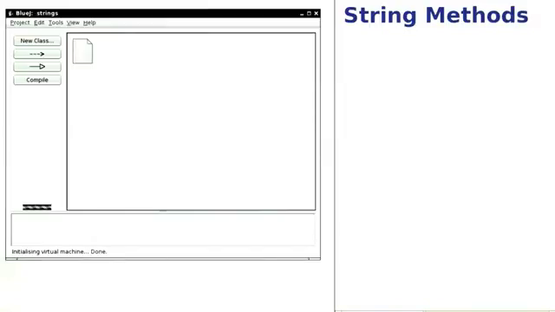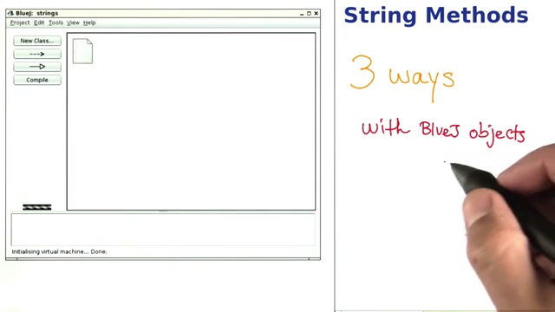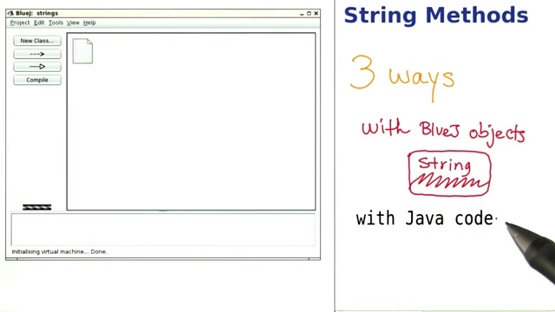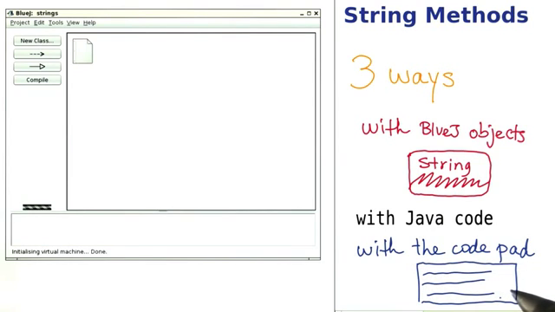The best way to become familiar with objects is to use lots of them. Here we will look at strings, and we will do it in 3 ways: with BlueJ objects, with Java code, and with another nifty tool called the CodePad. In the CodePad, as you'll see in a minute, I can type in code and have it executed right away without having to compile anything or without having to click on the bubbles.